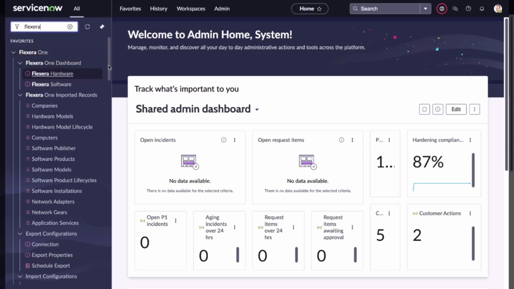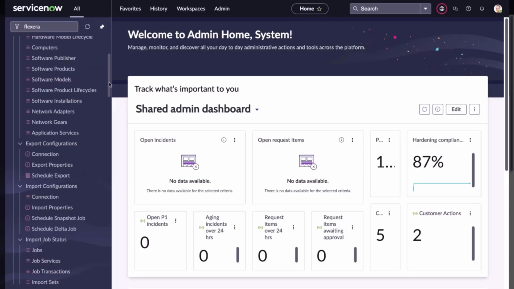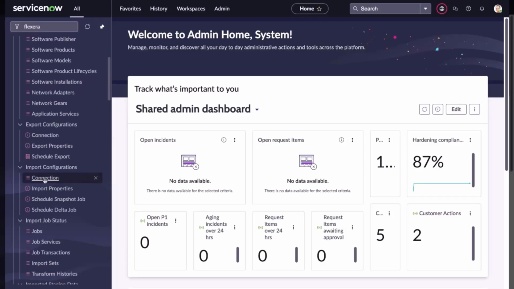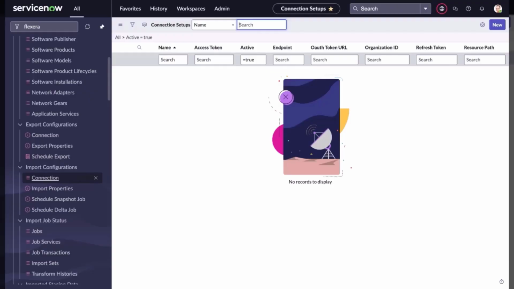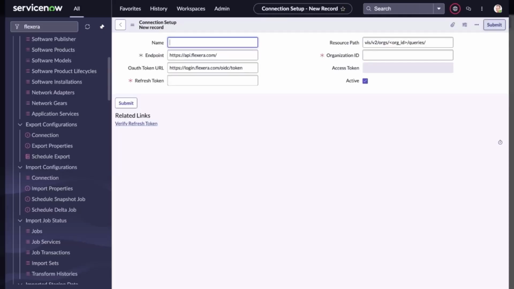So to begin, I'm going to scroll down, and under Import Configurations, we're going to go to Connection. From here, as you can see, we don't have a current connection, so we're going to click on the New button, and we are going to fill out this record. So I'm going to give it a name, and I'm going to call this one Flexera One.